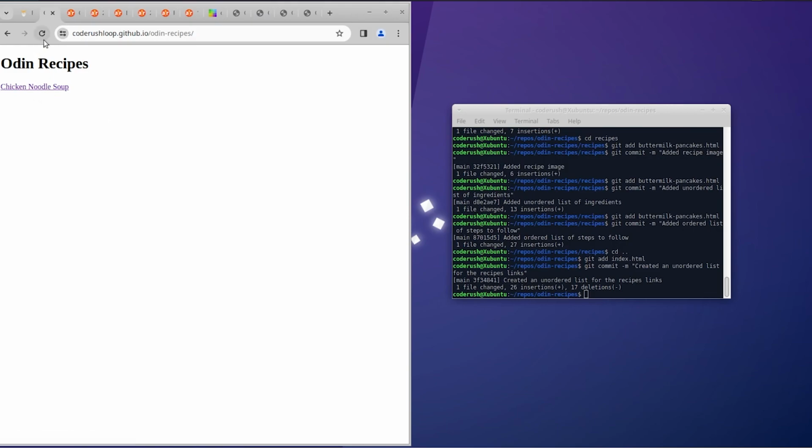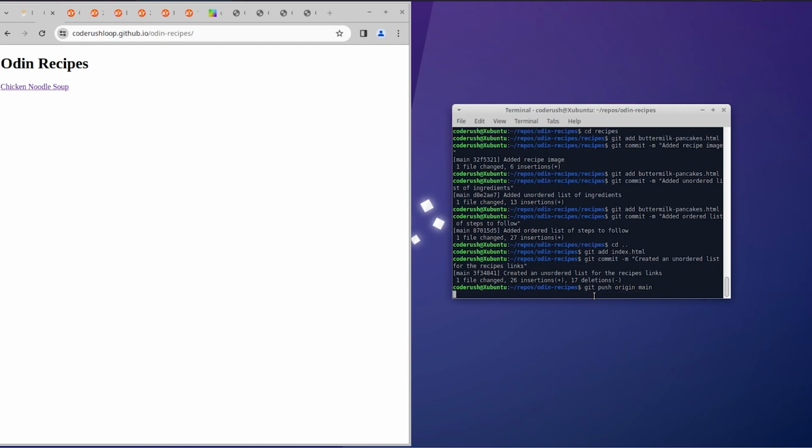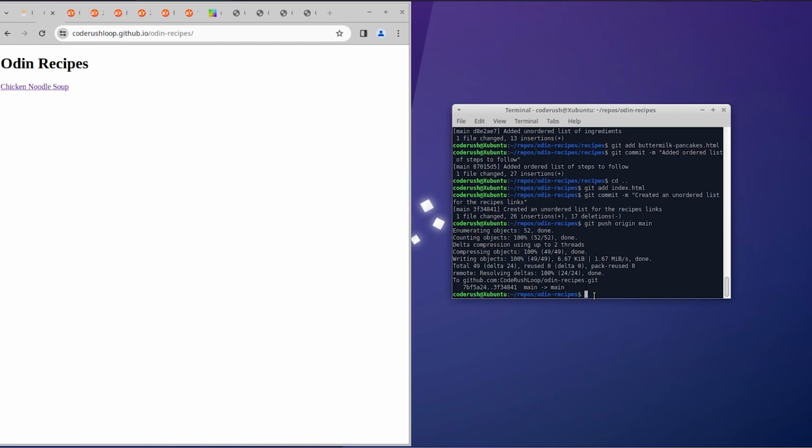And I can also notice I have only chicken noodle soup. Guess why I have only chicken noodle soup? Because I haven't pushed anything. So yeah, now I will go to my terminal and write the most important final git command, git push origin main, to update on the GitHub repository of Odin recipes everything I did till chicken noodle soup.